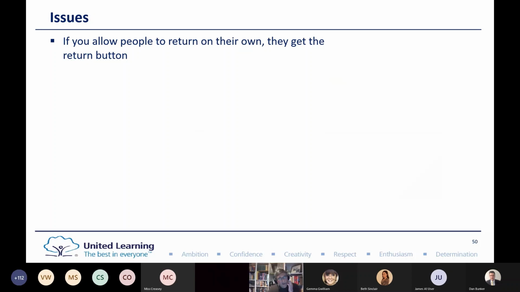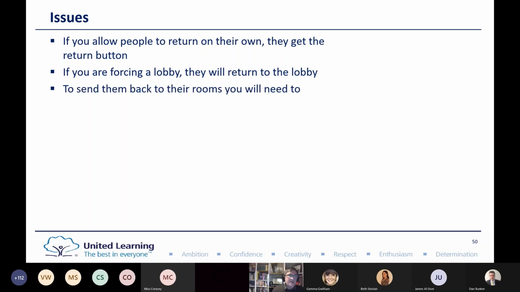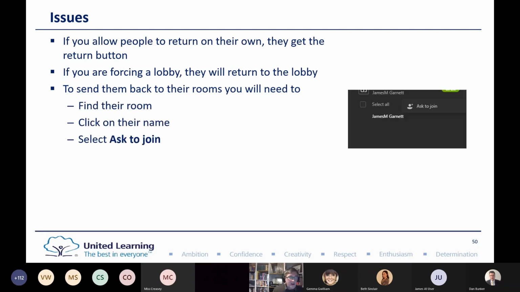So what are the issues? If you allow people to return on their own, they get the return button, which is great. Forcing a lobby, they will return to the lobby. So if I click return, it puts me into the lobby in the main room, and therefore you have to be in there to let them back in to the main meeting. To send them back to the rooms, you'll need to find their room, click on their name, and then click ask to join, and they get pulled in and they will bypass the lobby.